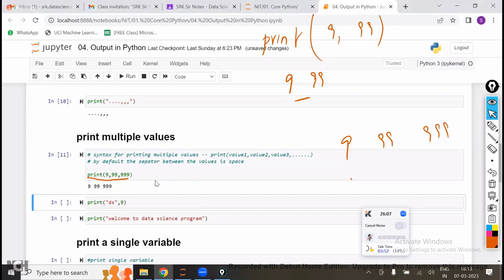No, sir, why is it considering the space? I want to print 9,99 as it is, with commas, that too for numerical data. Then what you have to take is separator equal to comma. You have to write separator equal to comma. Then automatically it will print in this way.